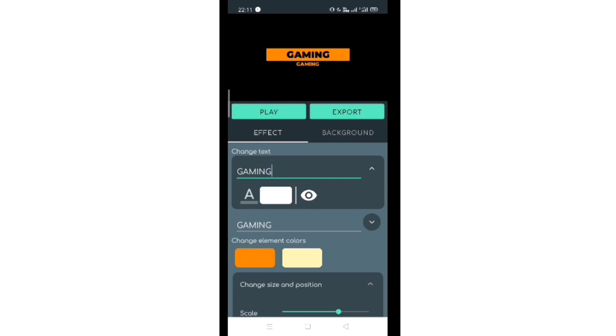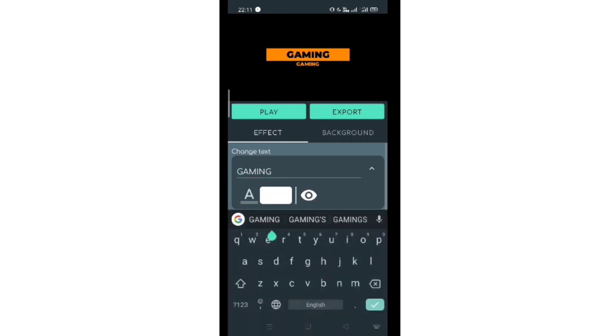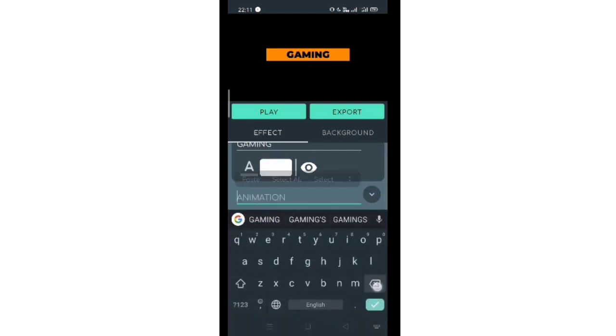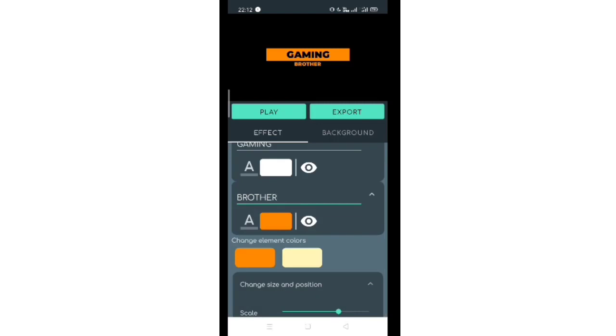And this is an eye button. When you tap on the eye button, there will be a cross on it, which means the letters have become invisible, while if you untap it, they will be visible again. Now tap on the second one. As your channel's name is Gaming Brother, write Brother here, tap on the download, and the same thing happens. The color here is now orange, and you can change it to different colors also. If you tap on the eye button, it will be invisible, and if you untap it, it will be visible again, the same as before.